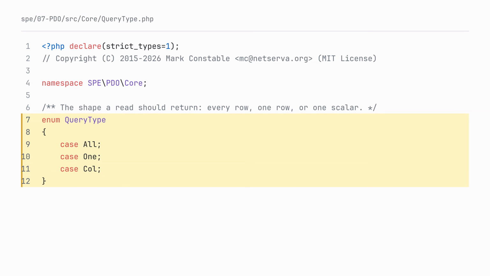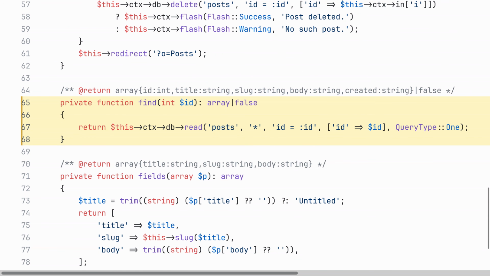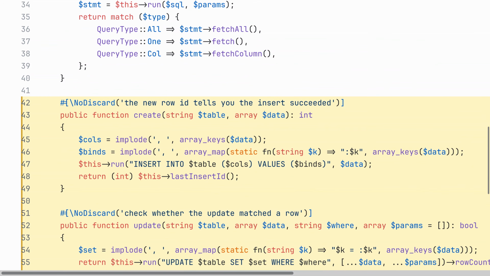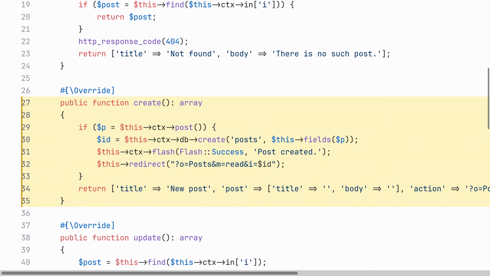So finding one post reads almost like English. Read from posts, where the id matches, give me one. Create, update, and delete build their statements from array keys, and each is marked no discard, so ignoring the result is a mistake the language itself catches. Writes stay behind the same guard as before. Only a valid, token-checked post reaches the database, and then it redirects. That is this form, a new post, saved with a prepared insert.